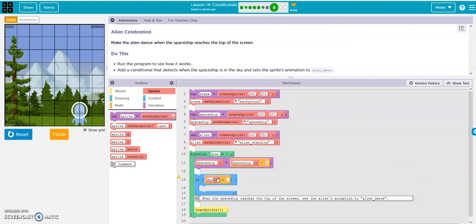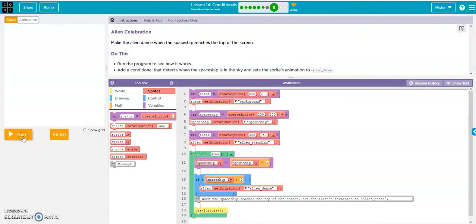if the spaceship hits less than 0, then we set the animation of the alien. So alien goes to animation alien dancing, or alien dance. And here we go.